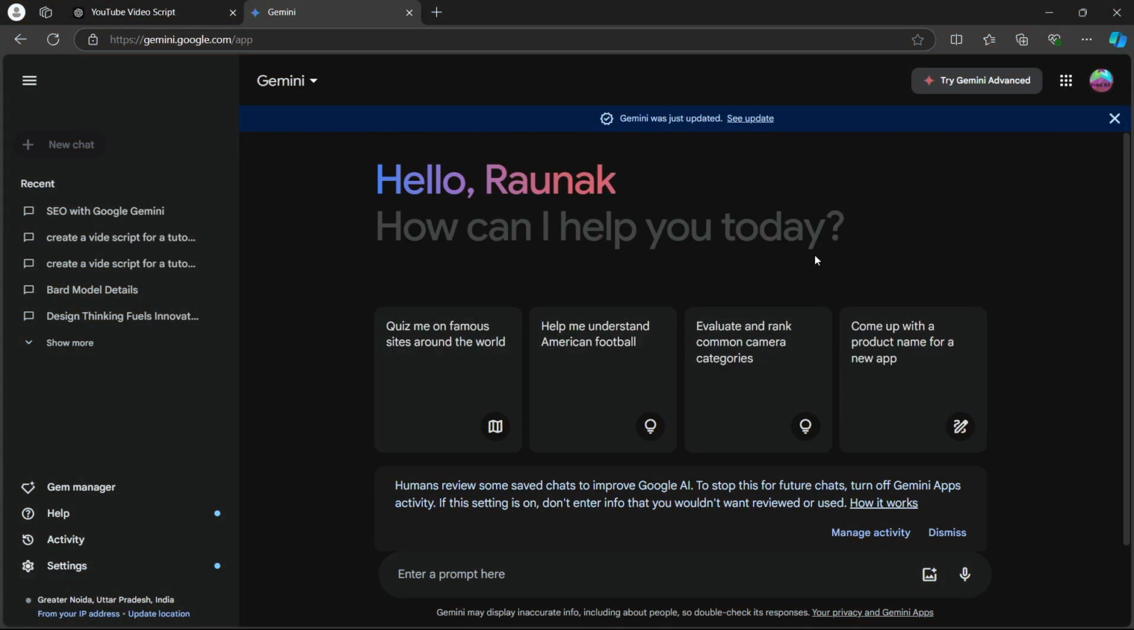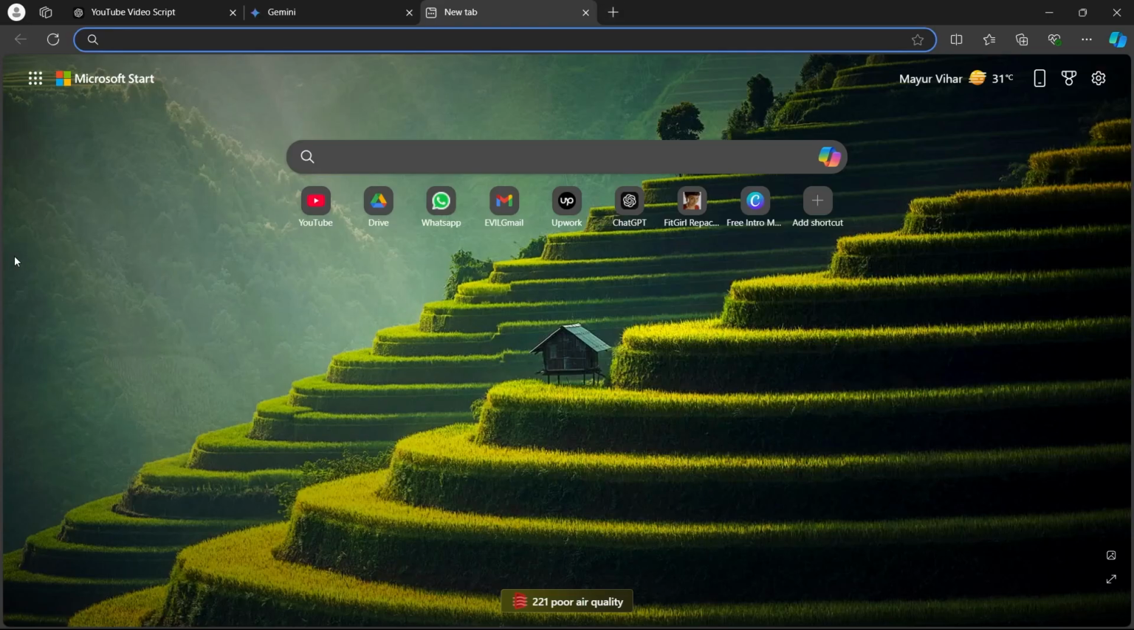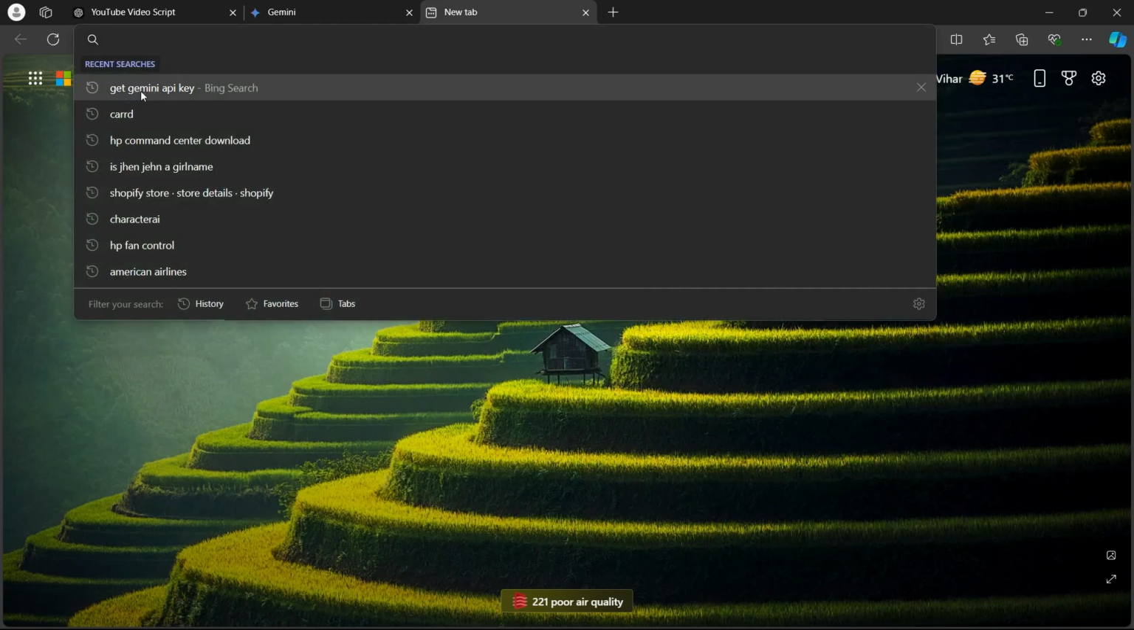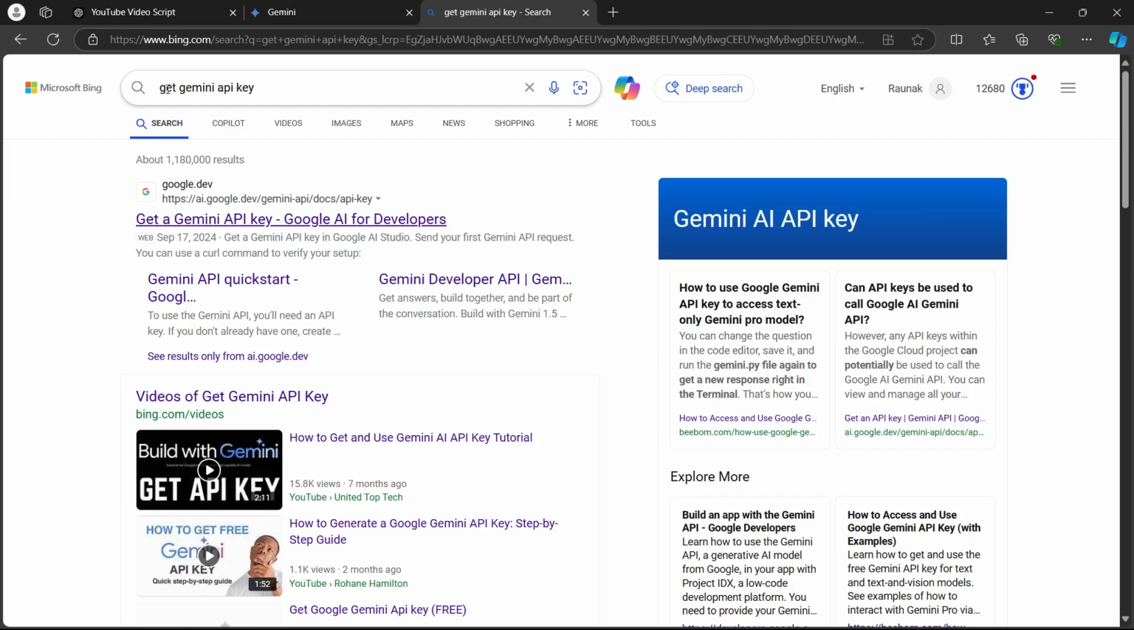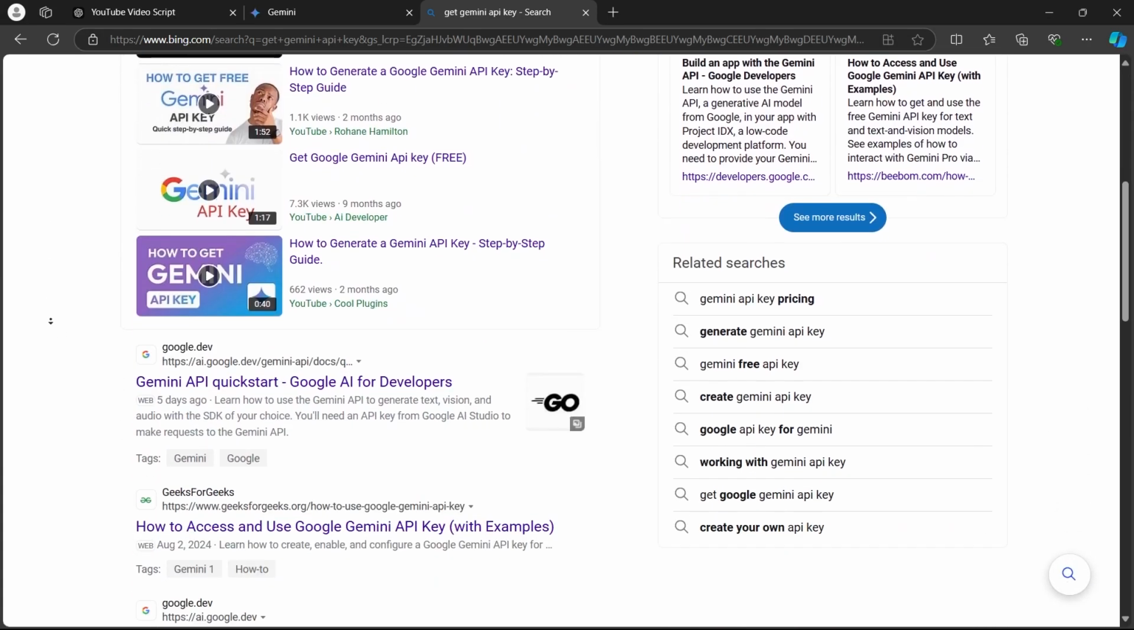So, in order to do this, first of all, navigate to any browser on your PC, open a new tab, go to the search bar and type in Get Gemini API Key. Type in this, hit enter and you will see a list of search results.